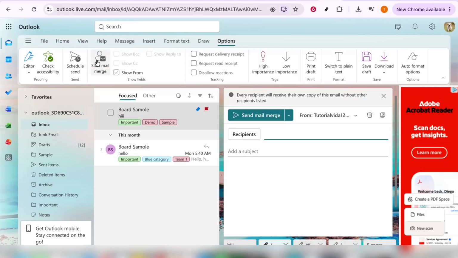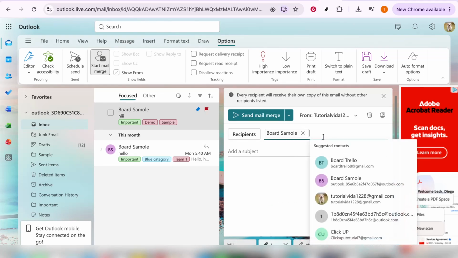This activates the Mail Merge feature for your email. At this point, Outlook is preparing your message so it can be combined with a recipient list. This is what allows the same message to be sent to multiple people while still pulling in personalized details for each one. Now add the email addresses.